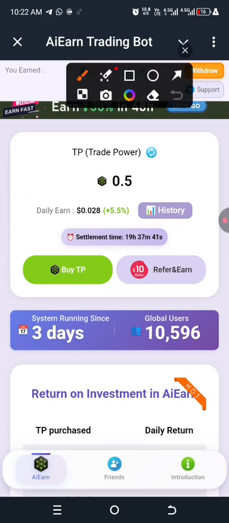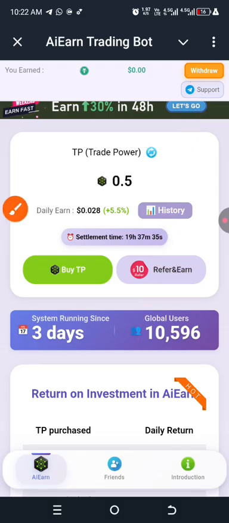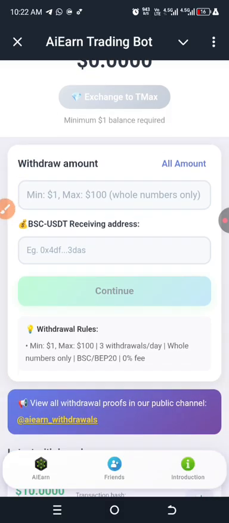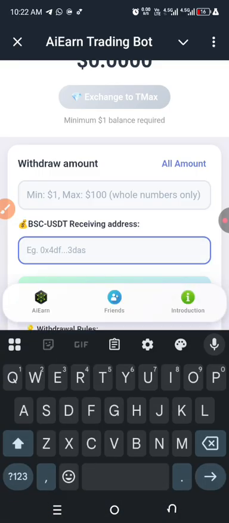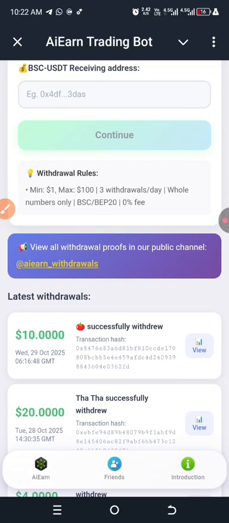Let me click on withdraw. As you can see, the withdraw place is here. I will click on withdraw to show you something right now. The minimum you can withdraw is $1, which is very, very powerful. You put in your USDT BEP20 network address right here, and put $1 here, or any amount from $1 and up, and then you can withdraw.